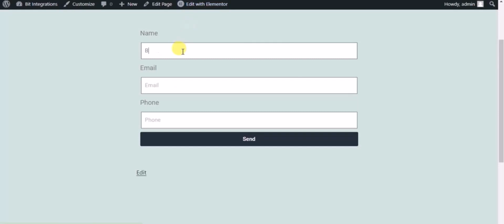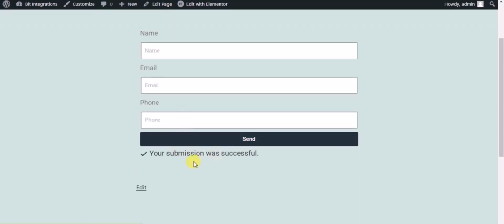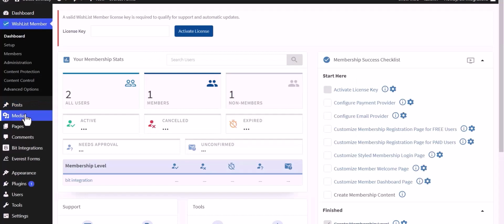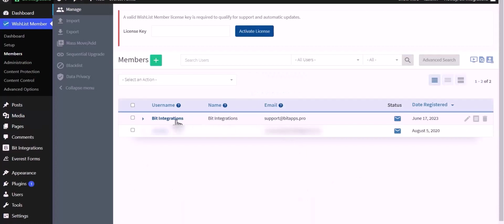Now check the integrations by submitting a form. Form submitted successfully. Now go to the WishList dashboard. Members. And you can see the data came successfully in the WishList.